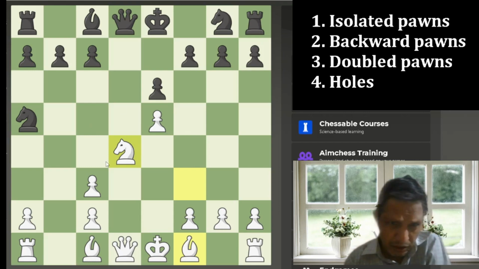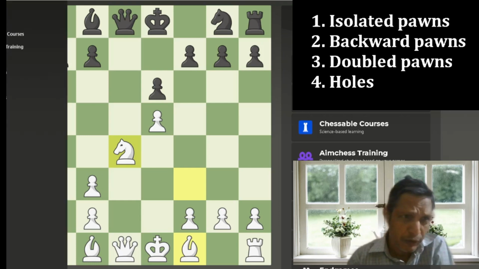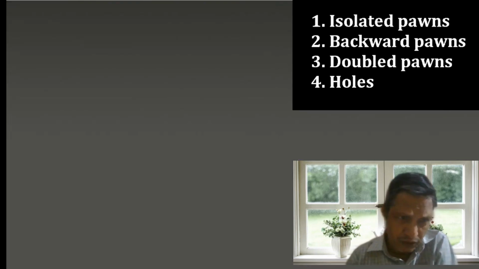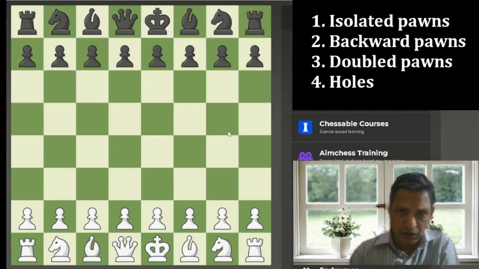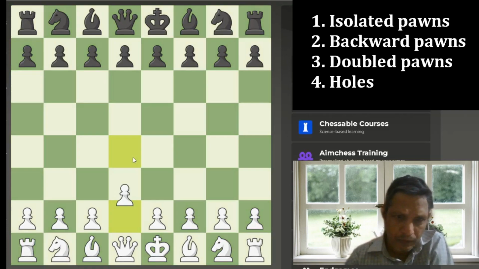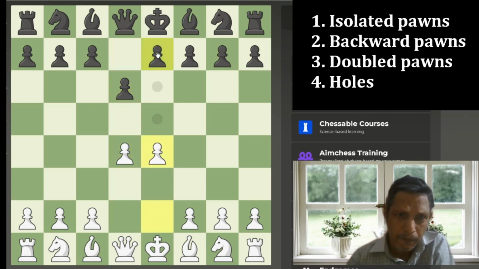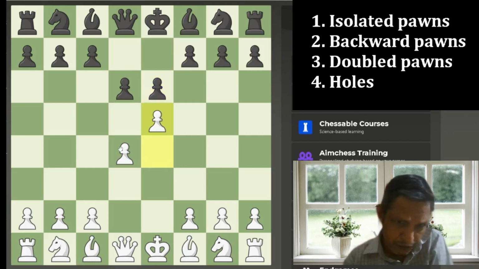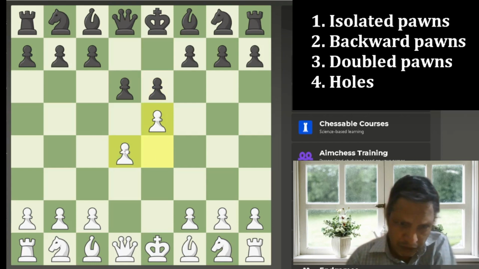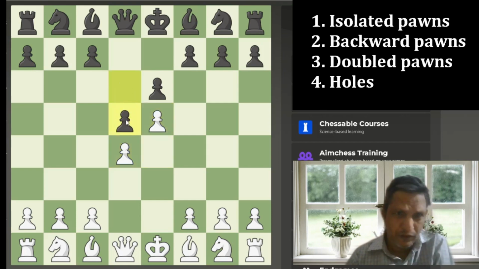So let's see backward pawn and then discuss the holes with respect to backward pawns. d4, d6, e4, e6, e5. Now this is a situation we're talking about where d4 is a backward pawn. Now where is the hole? The hole is this d5. d5 is a hole that black occupied now.